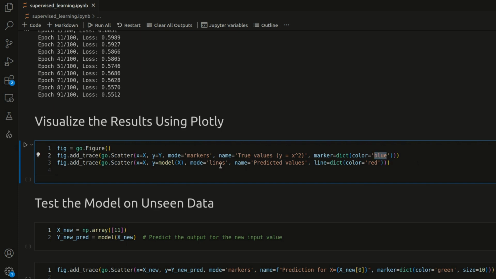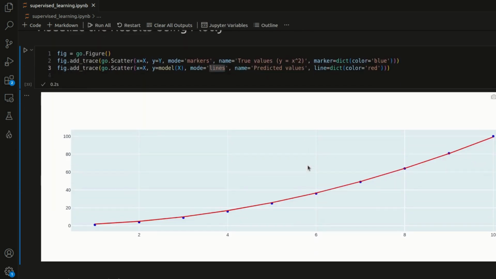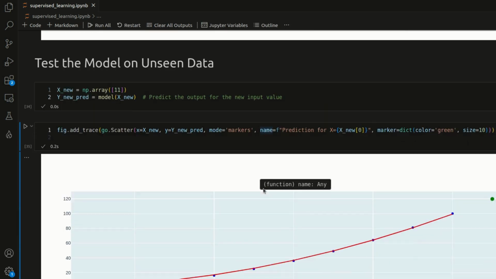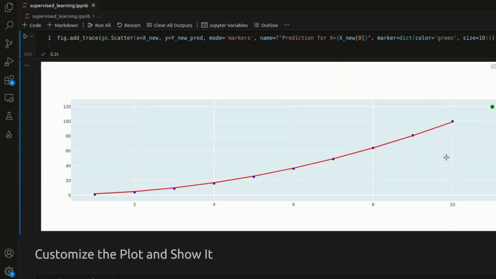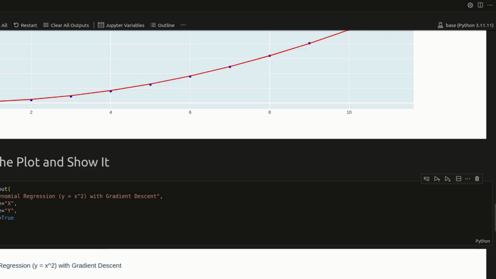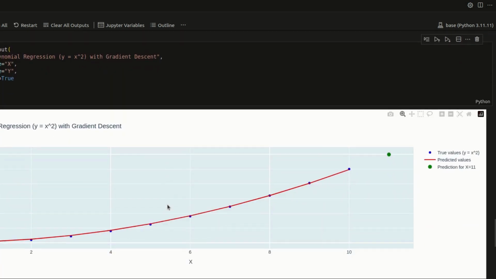Now that the model is trained, let's test it on a new, unseen value, x_new equals 11. It is important for the test input to have the same type as the train input. So in our case a 1-dim array. We can add this prediction to the plot as a green marker. Finally, we customize the layout of the plot, titles, axis labels, etc., and then display the plot. Lastly, we print the prediction for the new unseen input value to the console.